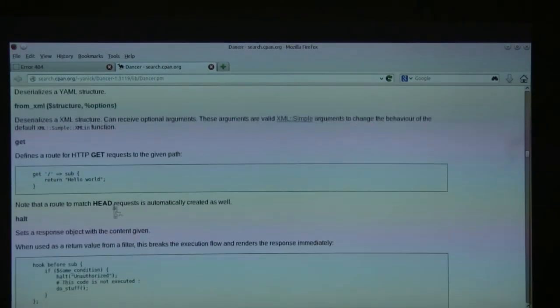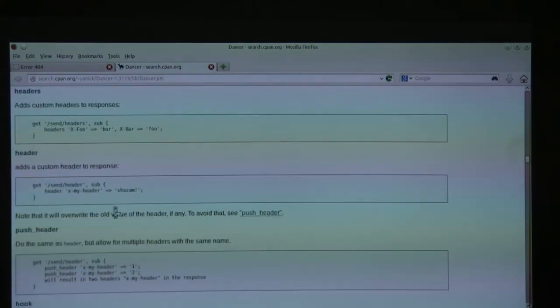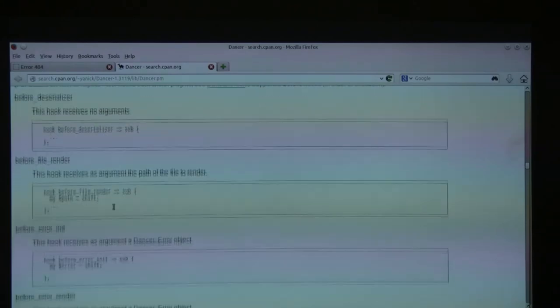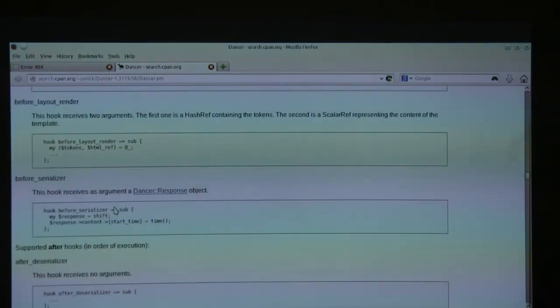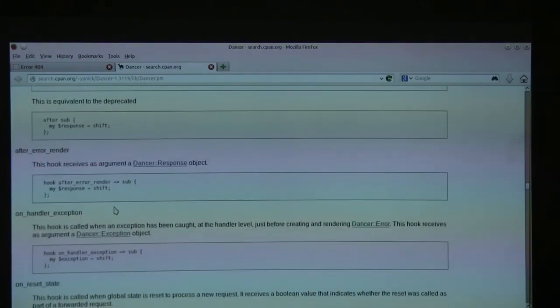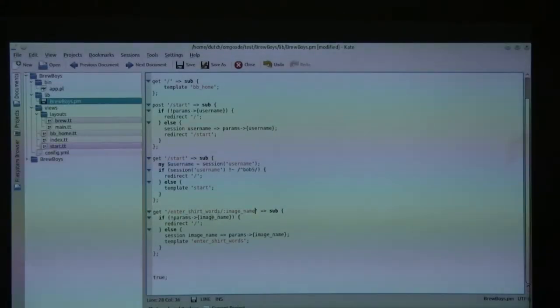I don't know if I can jump to it here. If they have a good explanation of it here, probably over in the tutorial. And of course, I probably should be giving you a tutorial. Let me just go back to giving you an overview. So what I'm doing, take my word for it, enter shirt words, and then whatever you put there is going to come in as image name.